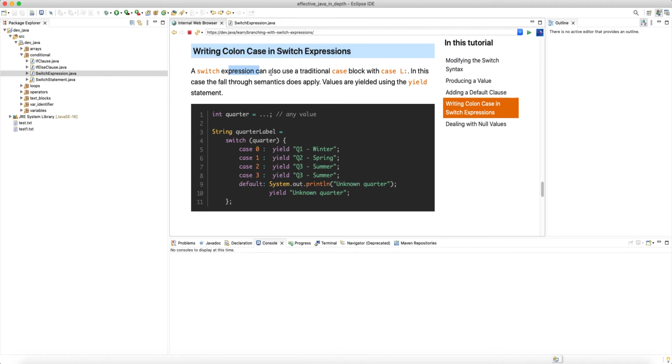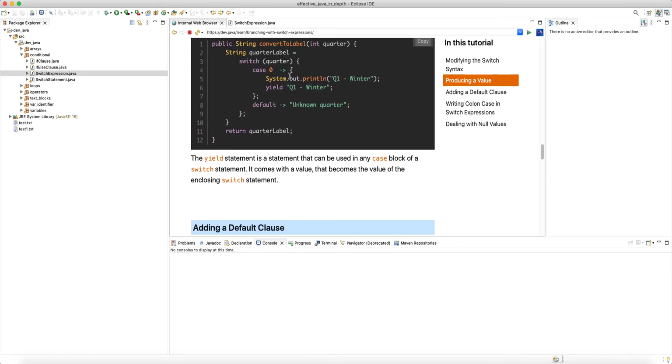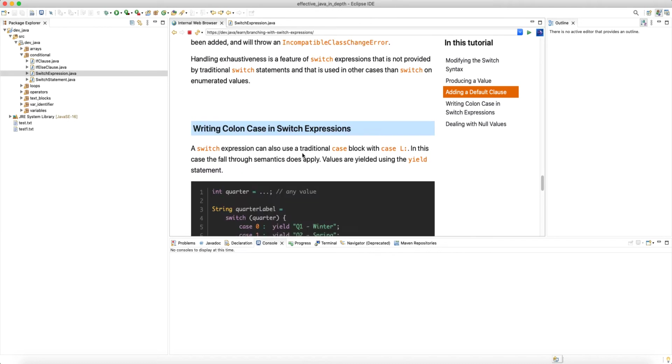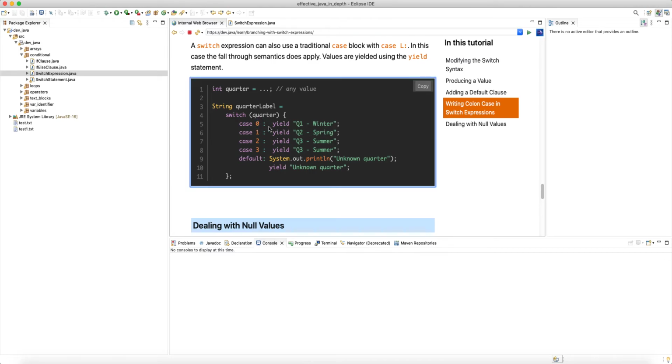A switch expression can also use a traditional case block with case label colon, right? And you can do that. We said that they introduced the arrow operator, so you don't need to write colon, right? But you can also do that, but then if you don't use the arrow operator, you are forced to use the yield keyword to tell the compiler what value you are returning, right?